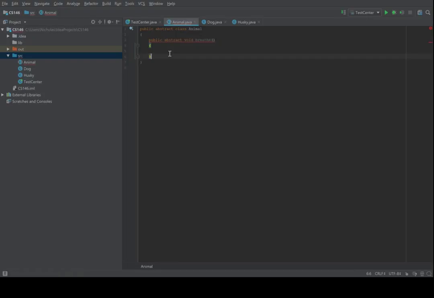So the way to fix this, you delete your braces, and then you add a semicolon at the end of the method, which you don't do normally. Remember, normally you just have your braces.